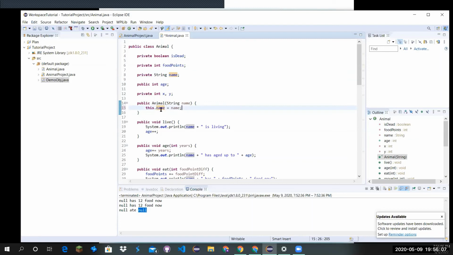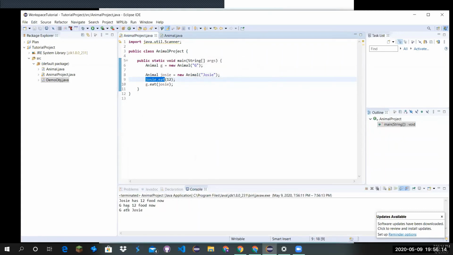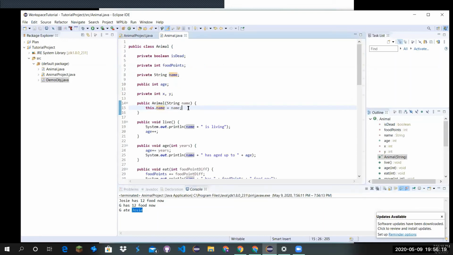So now we created an animal and it now has a name. When we run this, it should be a lot easier to tell what's going on. Josie has 12 food now. G has 12 food now. G ate Josie because now we've given them names. We can go even further with this: string name, boolean is dead in case you want to create an animal that's dead upon creation. Int age, in case you want to create an animal that's born at a different age than it should be born at. Int food points, in case you want to create an animal which has a certain amount of food points upon starting. Int x, int y, in case you want to set the animal's position.